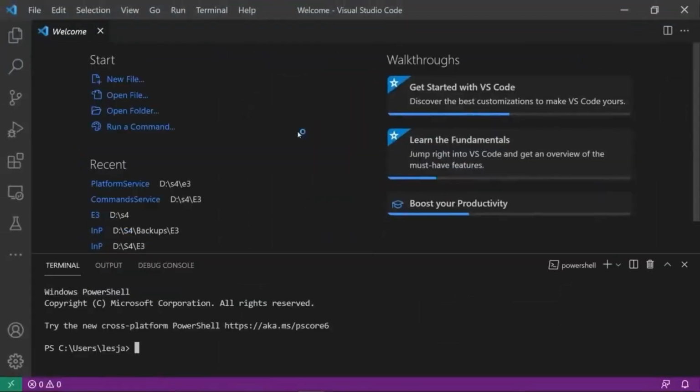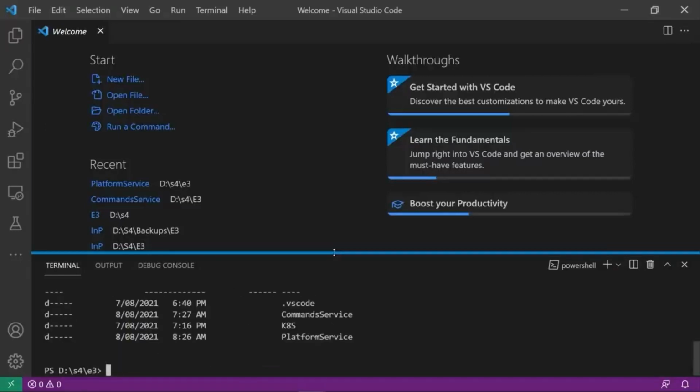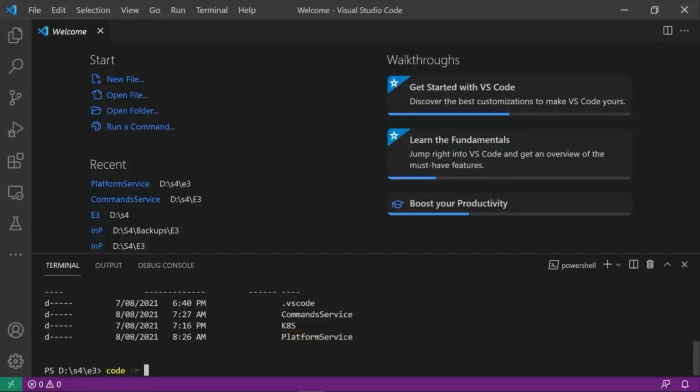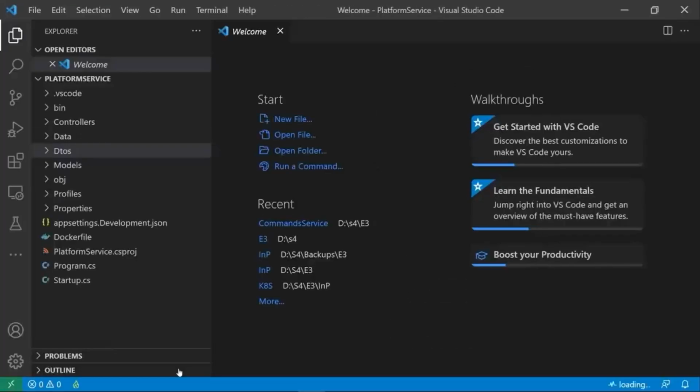So in our new instance of VS Code, I'm going to move into my working directory, season 4, and change into episode 3. And I'll do a quick directory listing to make sure I can see a platform service. And then I'm just going to open that in this instance. Cool. All right. So we have our platform service up and running now.